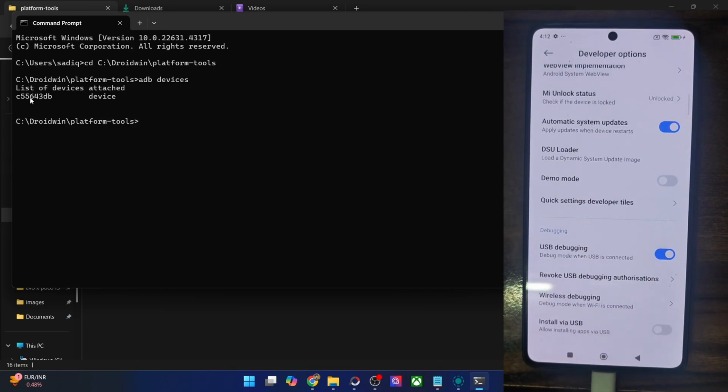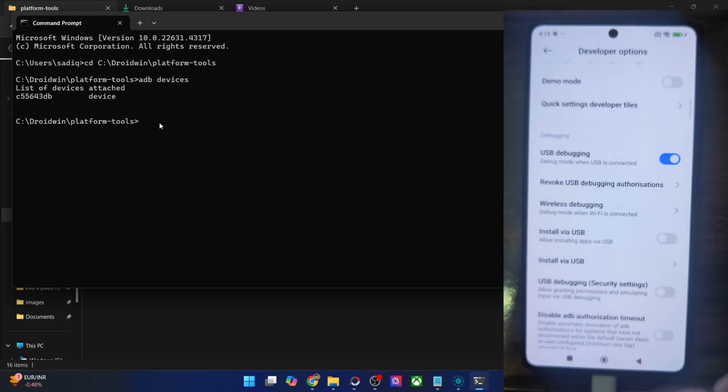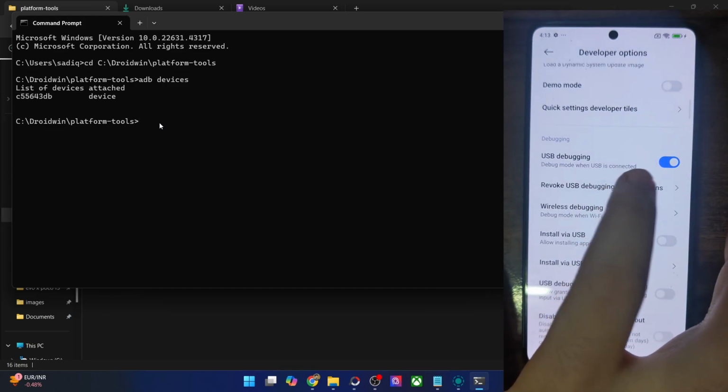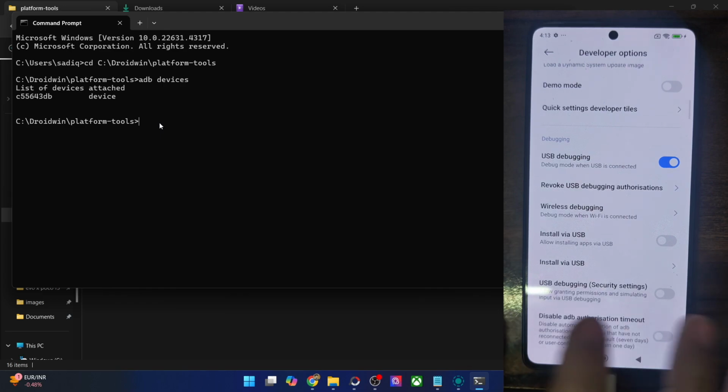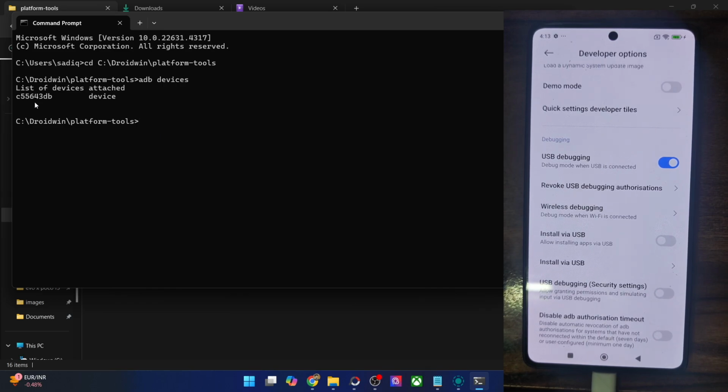If you are not getting any ID, then unplug and replug your phone from the PC. Disable and re-enable USB debugging. Tap on revoke USB debugging. Use the official USB cable that came with your phone and use the USB 2.0 port on your PC. So carry out these USB fixes and verify that you're getting an ID.